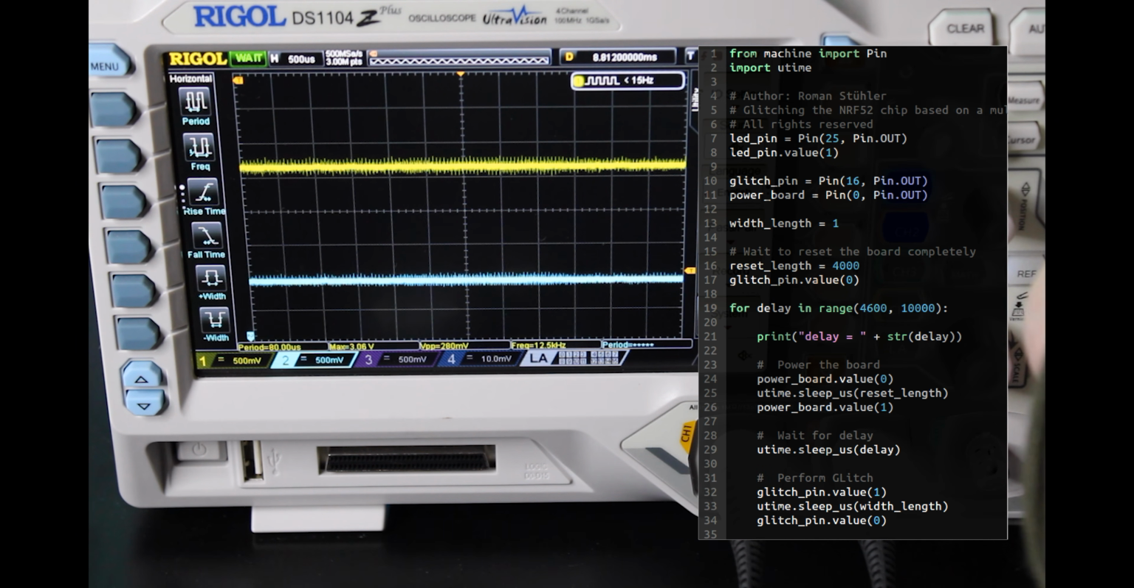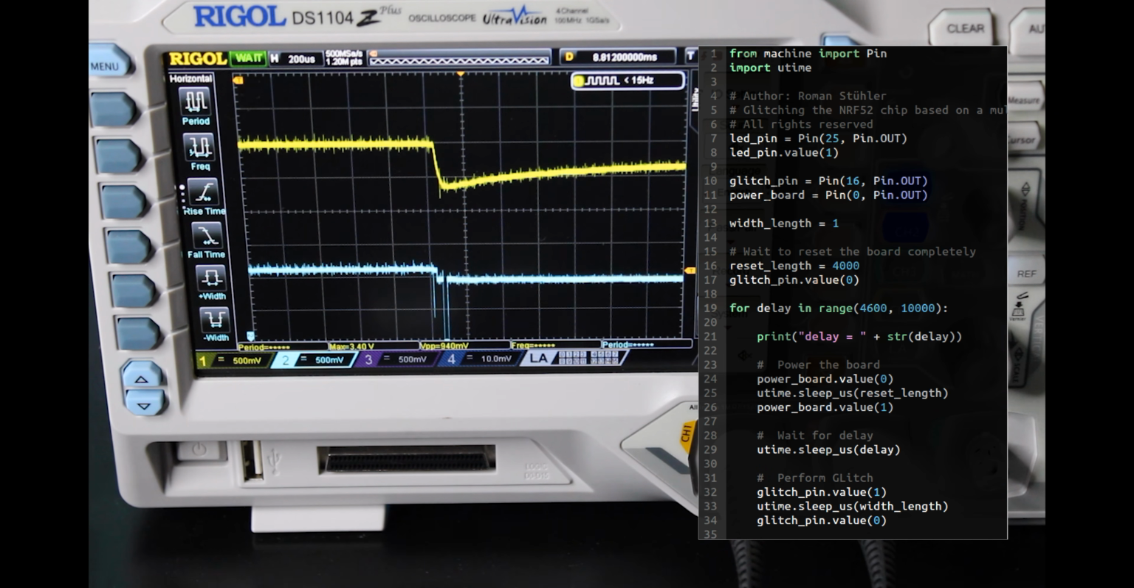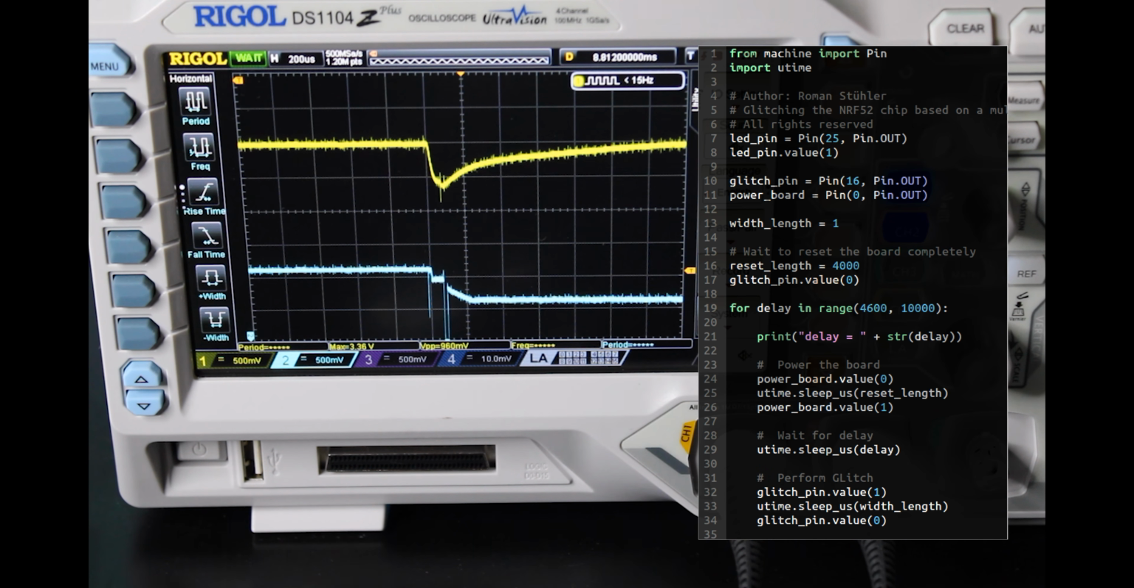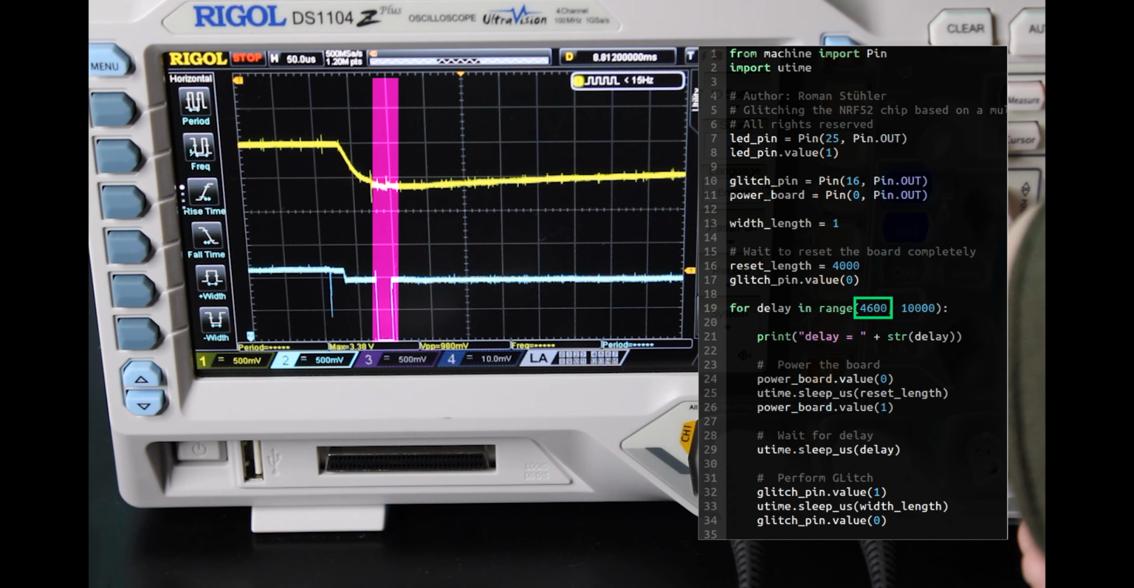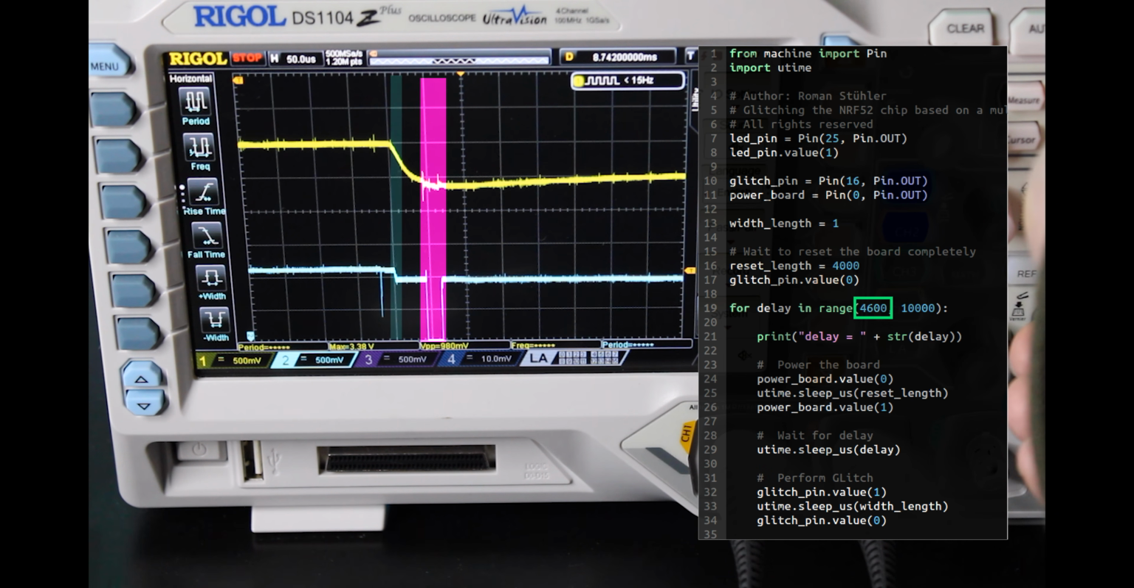Awesome. So we fiddle around with the signal to see what the glitch shape looks like, and here we have it. We can see we are a little bit too far off. So if we choose this value a little bit lower, then we should have the perfect glitch timing.